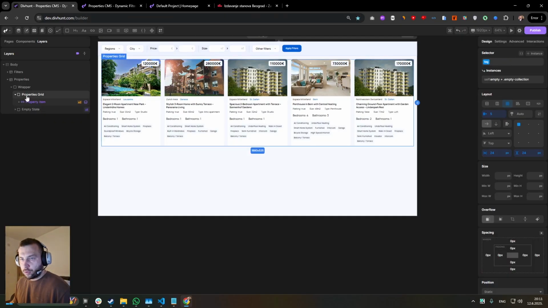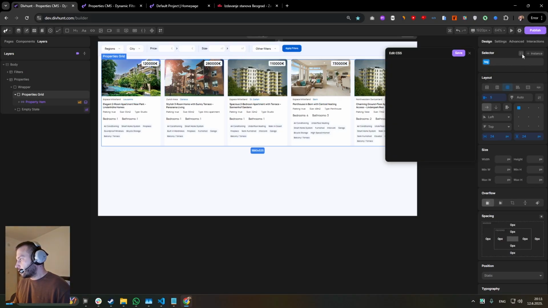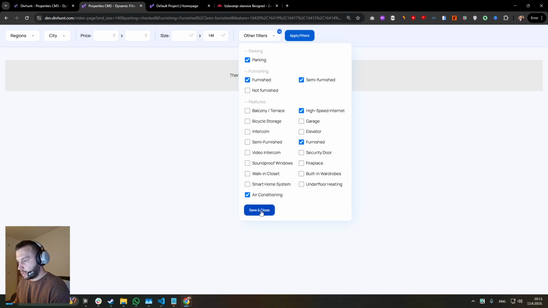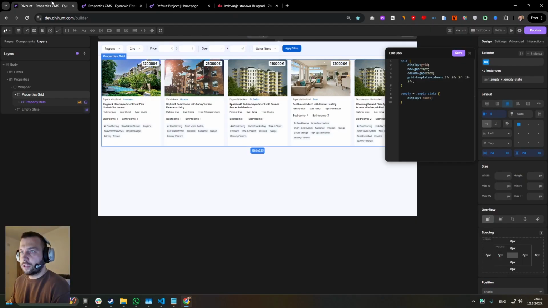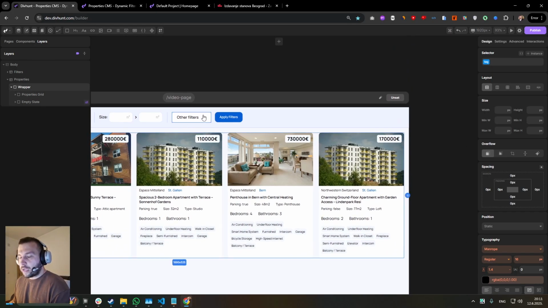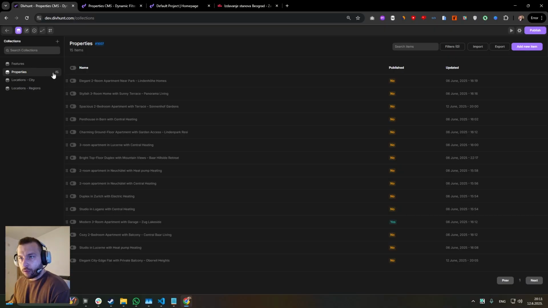Okay, so how we are going to do that is with a bit of custom CSS. It's very simple. Let's go here, edit custom CSS, and we are going to type empty plus this class we created. So this is the class of this div below. And we are going just to set display block. And let's save. And if I refresh, you will see there's nothing found matching the search criteria. And now if I unselect this and apply filters, that div is going to disappear. That's how easy it is to create an empty state. And now let's create one select field. So we are going to go to our collection.